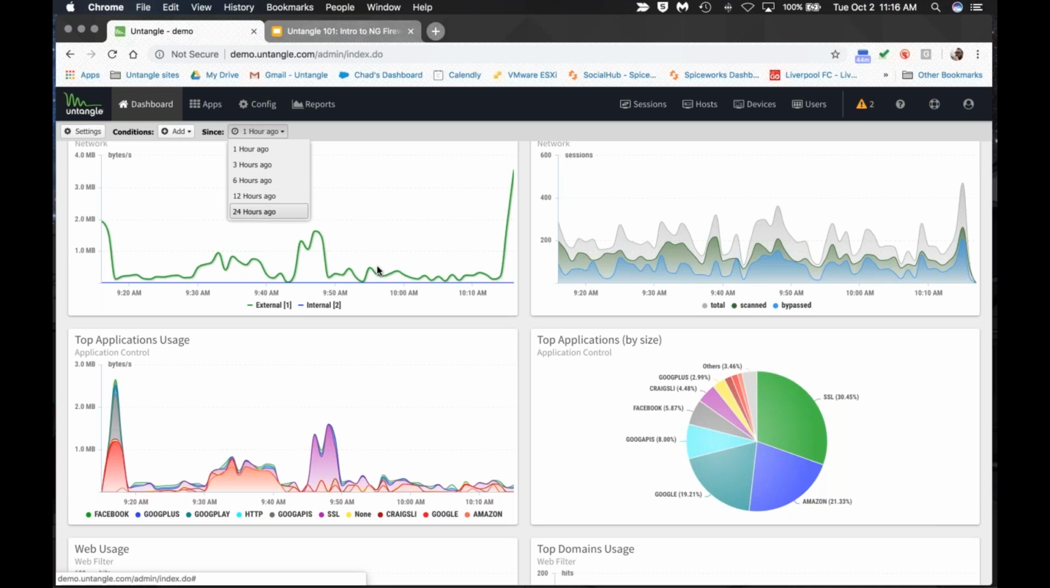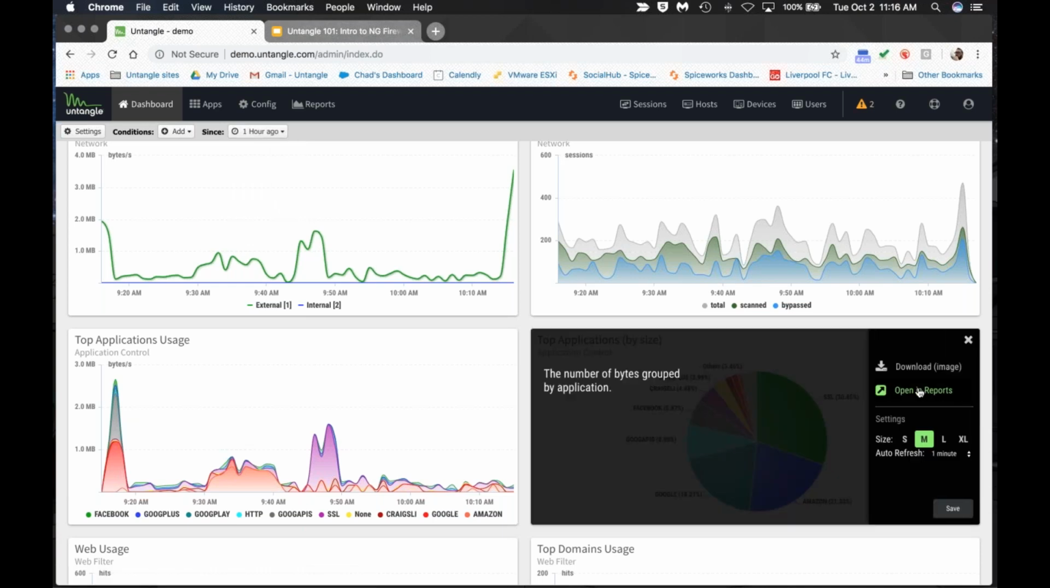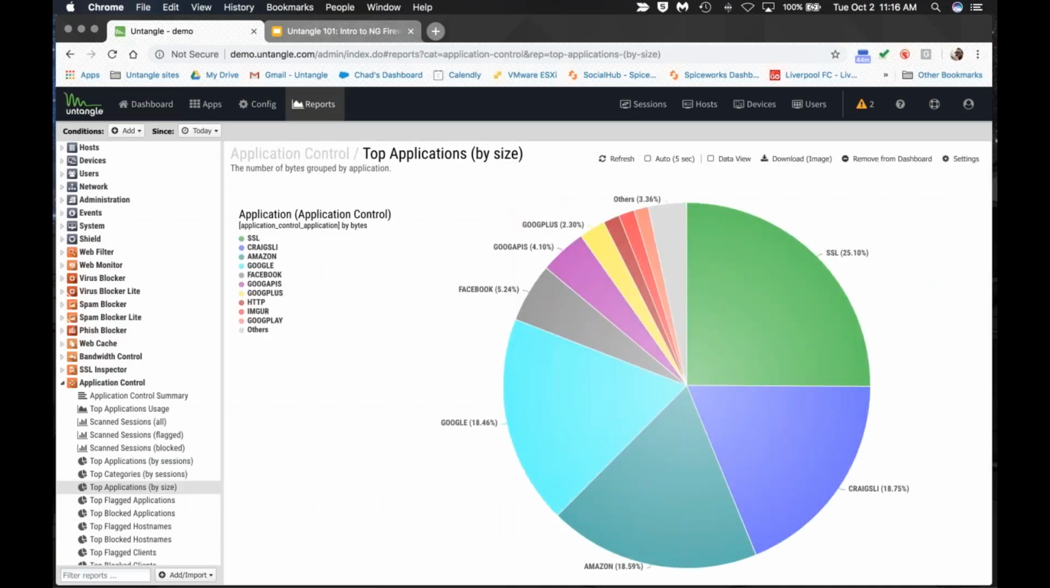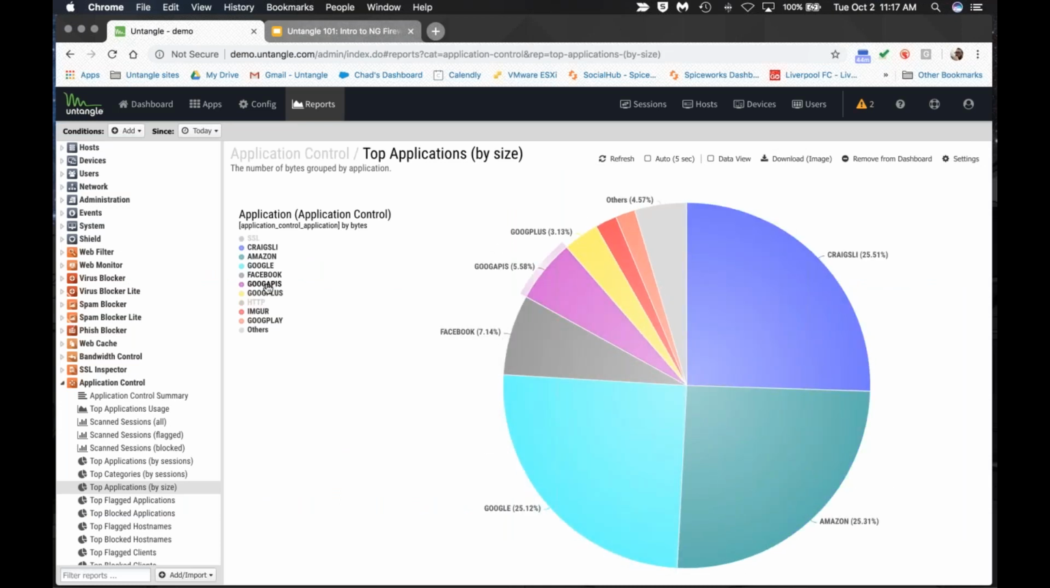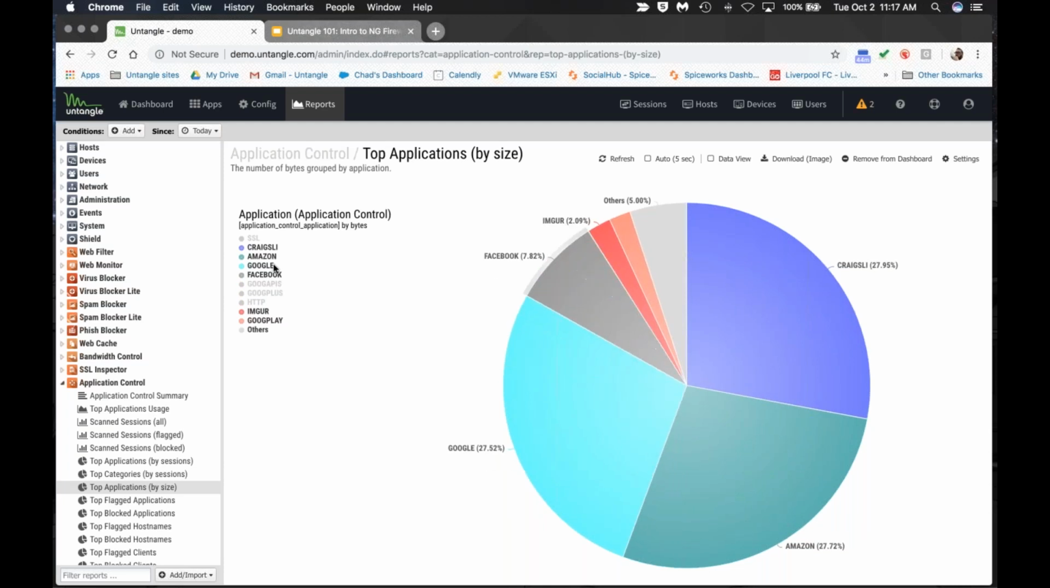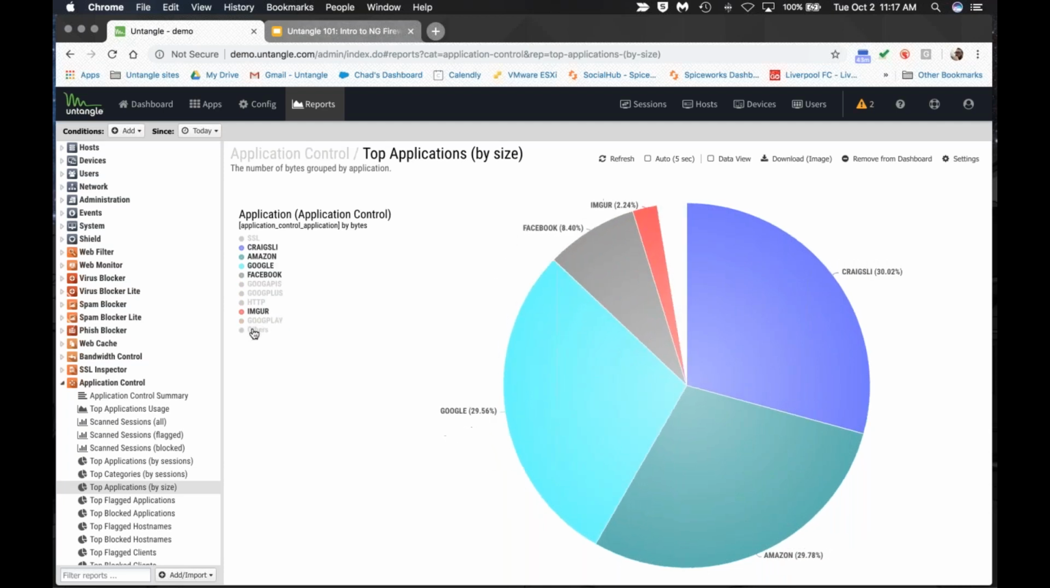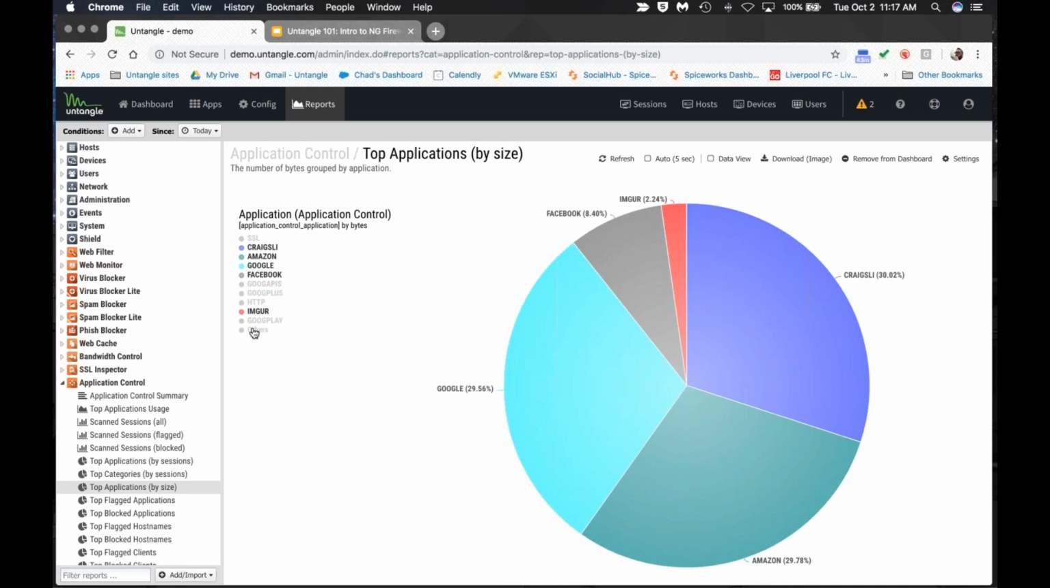So if I need more information than that on this report, I can click here and say open in reports. That's going to take me out to the full report. Now I'm seeing top mobile applications by size. Some of these, obviously, SSL, HTTP, we don't need to necessarily check that. So we'll just click on the legend and remove them. Untangle's Google domain, so some of this is irrelevant as well. So now you can see we have a Craigslist Amazon issue on our mobile devices. So that tells me I can go in and throttle those apps now or block them.